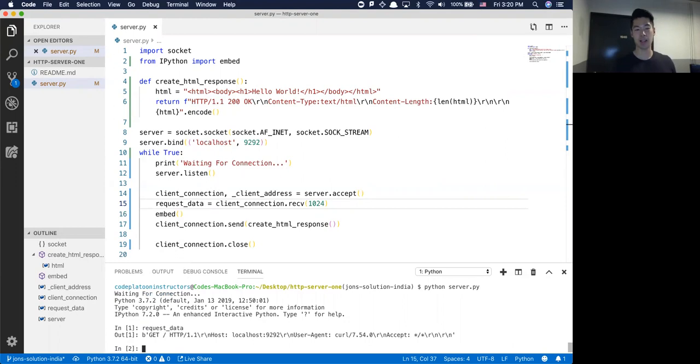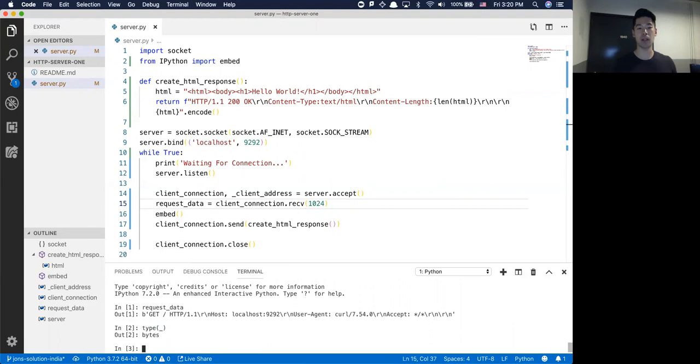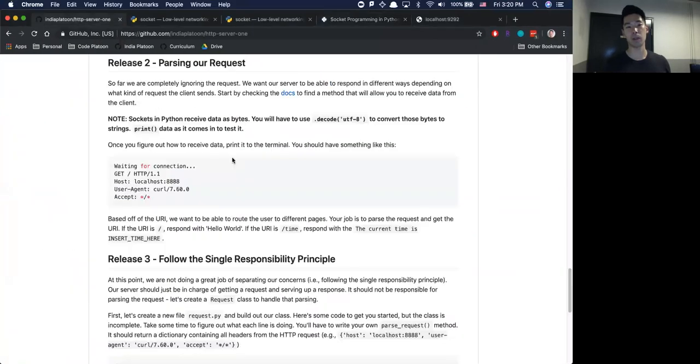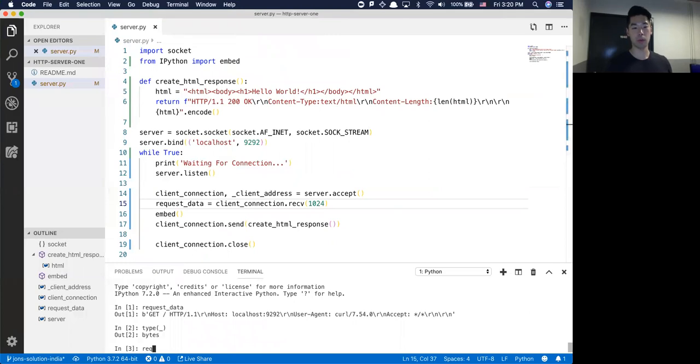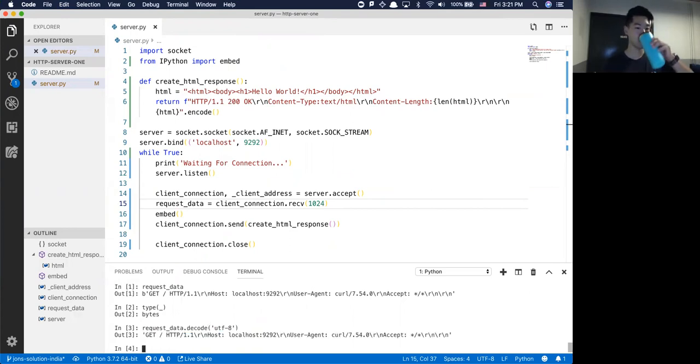What is the type of underscore? Underscore is shorthand for the thing that was just returned. It looks like it's bytes. Well, I don't really know how to deal with bytes. Oh, this is where that decoding comes from. So it looks like sockets in Python receive data as bytes, and I need to decode it. So grab this. Maybe I will do request data dot decode. I have two dots there. Oops, only one dot. Dot decode UTF-8. All right, this looks a little bit more promising.